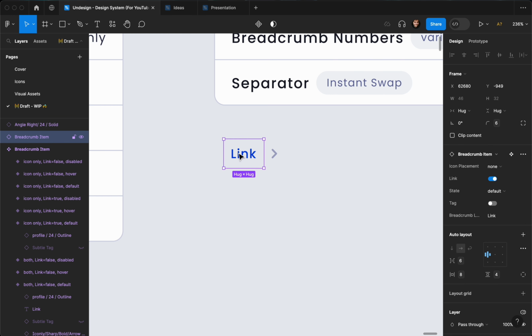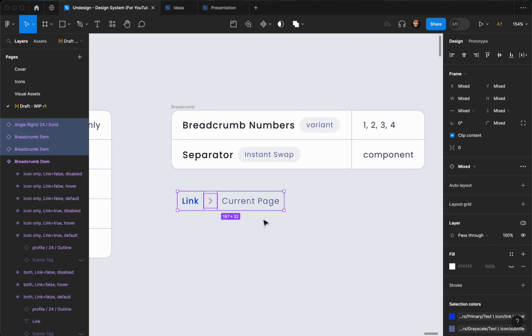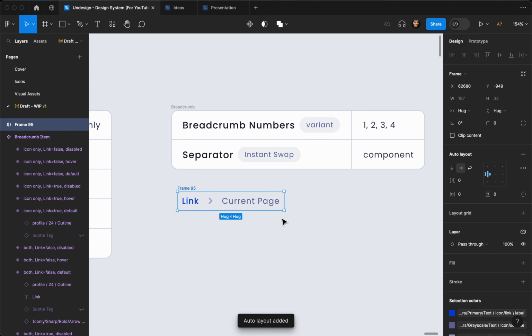So the next thing I'm gonna do is basically duplicating this one and put it here. Then I'm gonna turn off the link so it can basically be disabled, and I'm gonna change this one to something like current page, like that. And then I'm gonna select all three of these and hit Shift A to create an auto layout, like so.